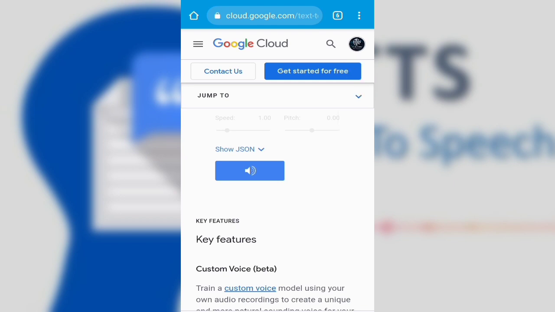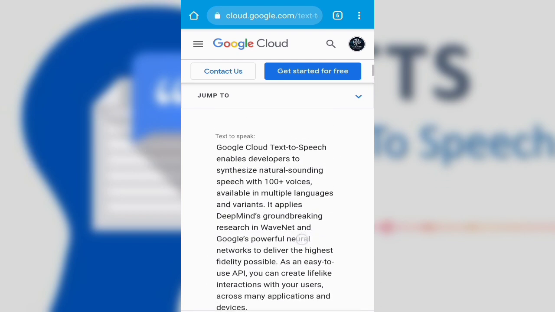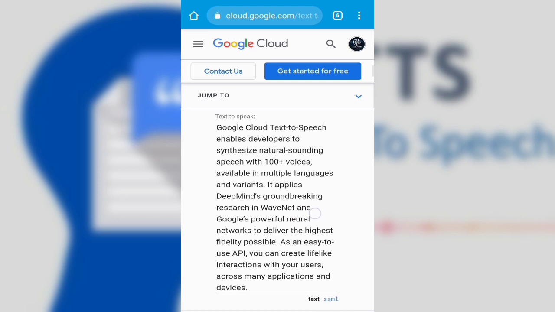Google Cloud Text-to-Speech enables developers to synthesize natural-sounding speech with 100+ voices, available in multiple languages and variants. It applies DeepMind's groundbreaking research in WaveNet and Google's powerful neural networks to deliver the highest fidelity possible. As an easy-to-use API, you can create lifelike interactions with your users, across many applications and devices.